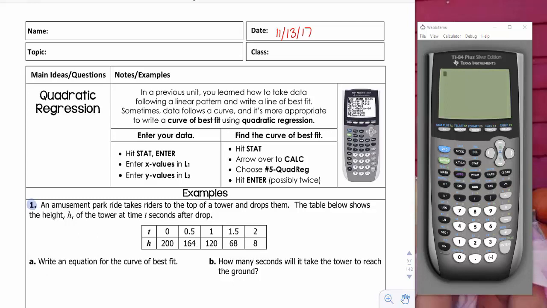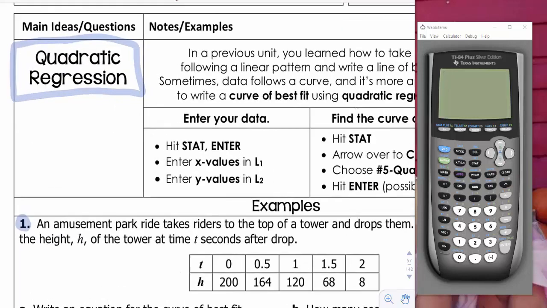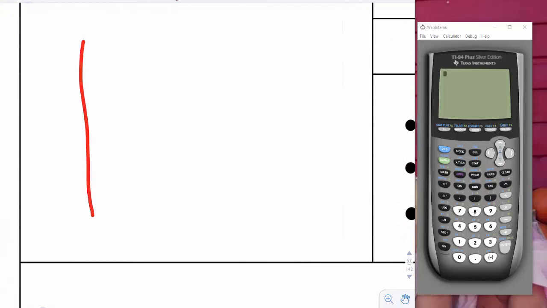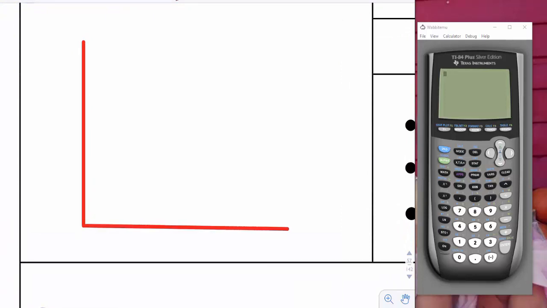So anyway, to get started here, what we're going to be talking about is a concept called quadratic regression. Obviously, that's the title of the lesson. Now, if I really want to quickly summarize this whole thing, here's what we're going to be doing. We're going to be taking a list of data, and we're going to be putting it in a graph.